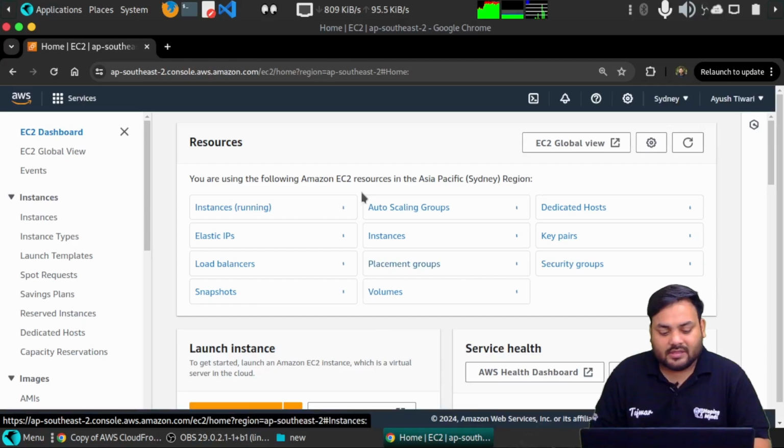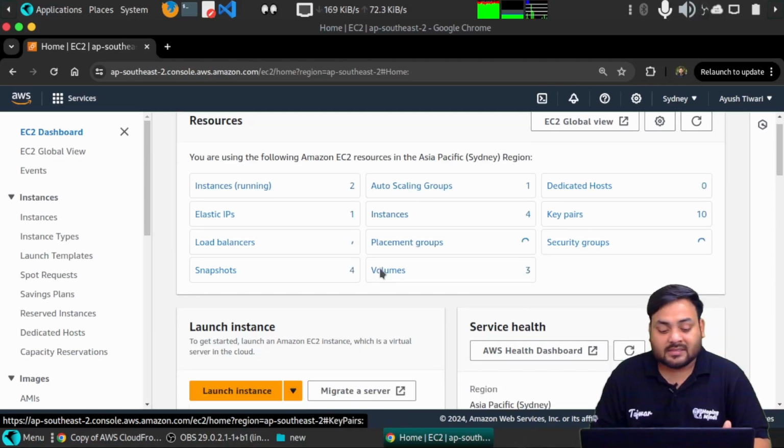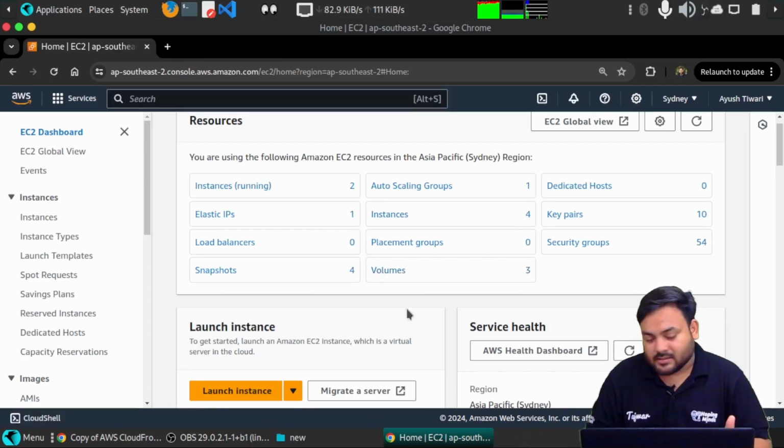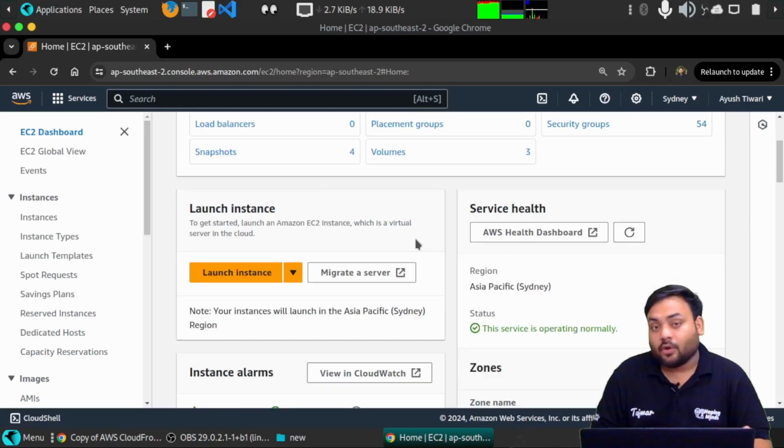Okay, so in this window you will see that we are having instances running, auto scaling groups, dedicated host, elastic IP, instances, key pair. So we are having lots of information related to our instances. Okay, so this is all about EC2 instance. Now the thing is how we can actually launch our own instance.